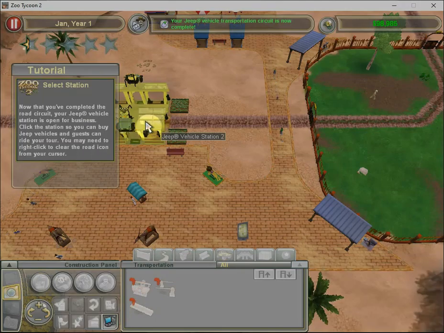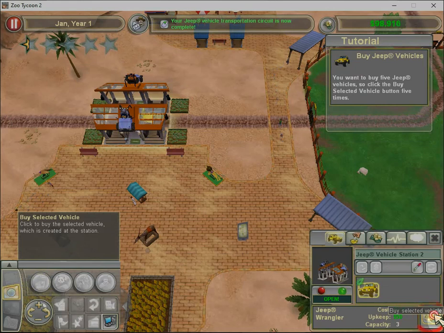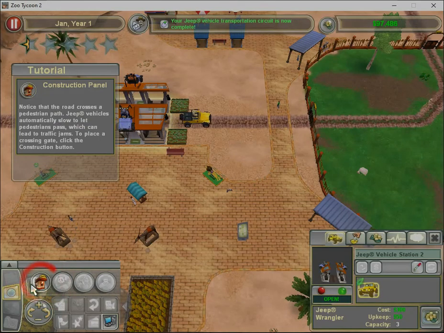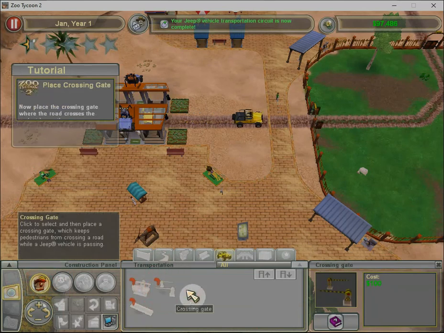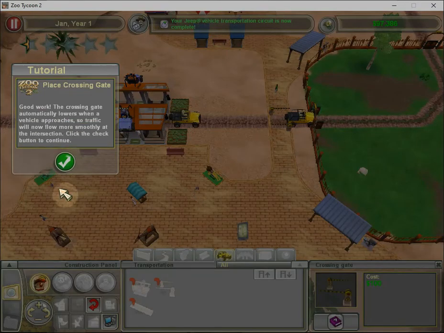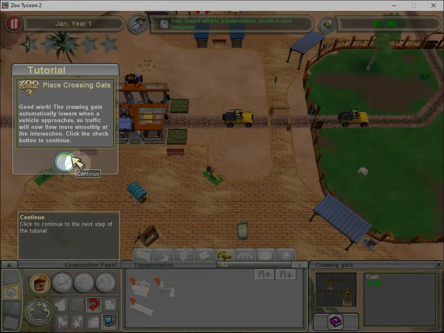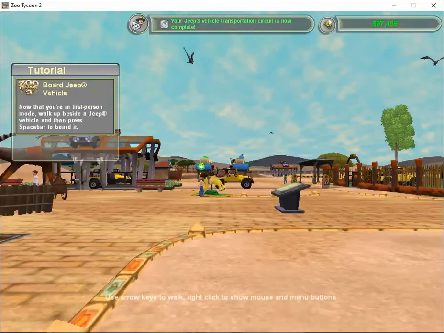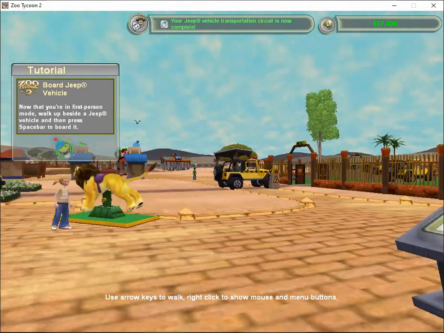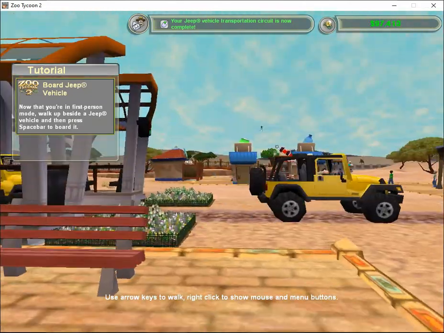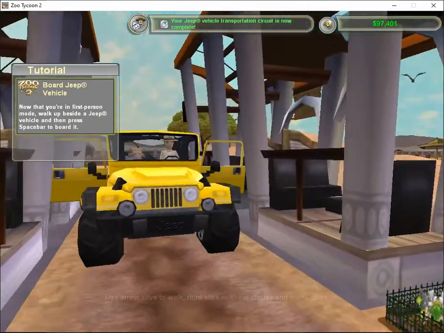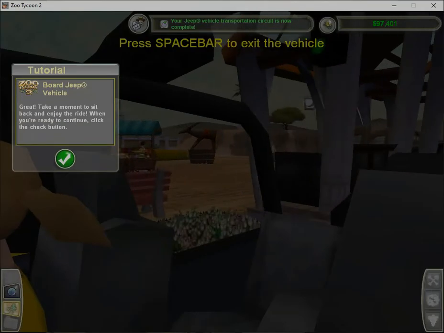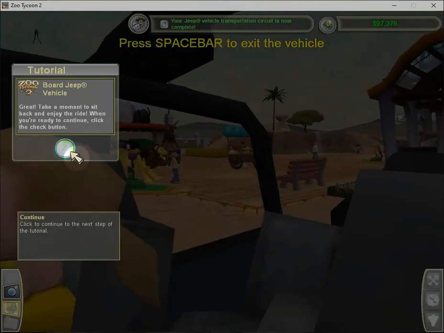So now we're going to click our Jeep vehicle station, add our 5 Jeeps, like so, and now we're going to place a crossing gate, so people will learn to not cross the road when there's Jeeps going by. So now we are going to go to Zoo Guest mode and walk up to our Jeeps, hopefully in time. There's lots here. We're going to stand in front of our Jeep, and we're going to press the space bar to enter our Jeep.